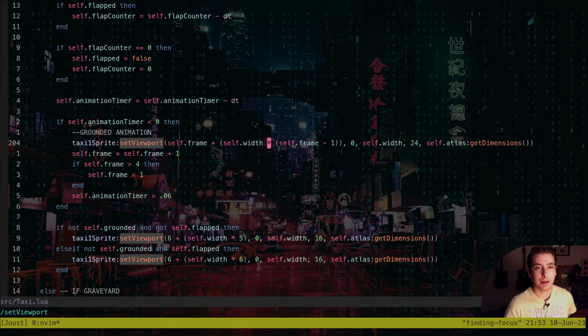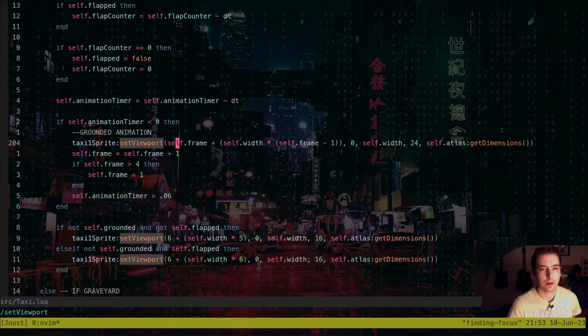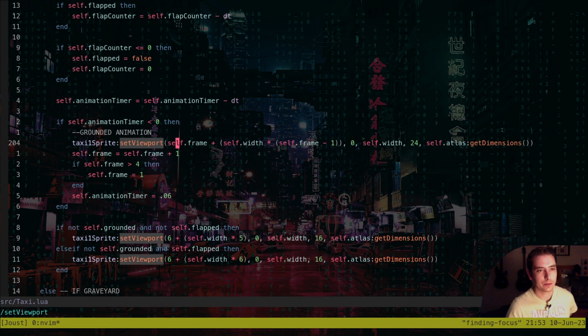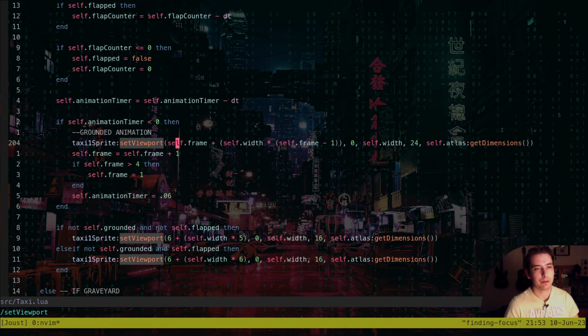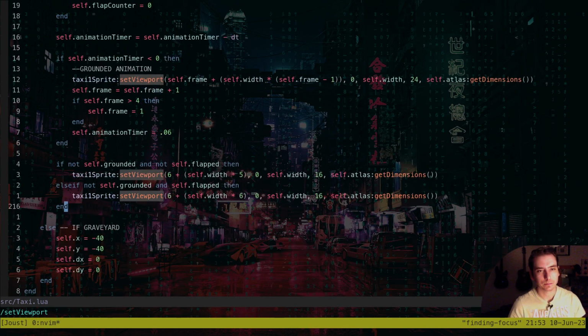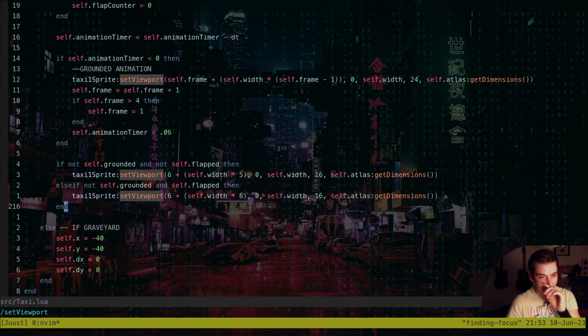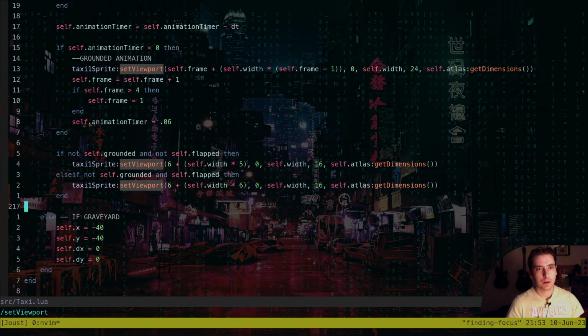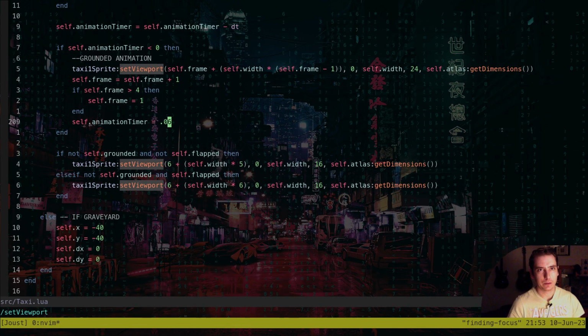So we're modifying it by a plus self.frame, so that frame 4 has 4 pixels of buffer because every frame has got a pixel of buffer on the end of it. So that's why it looks so weird. But this doesn't explain why we're still rendering the wrong thing.